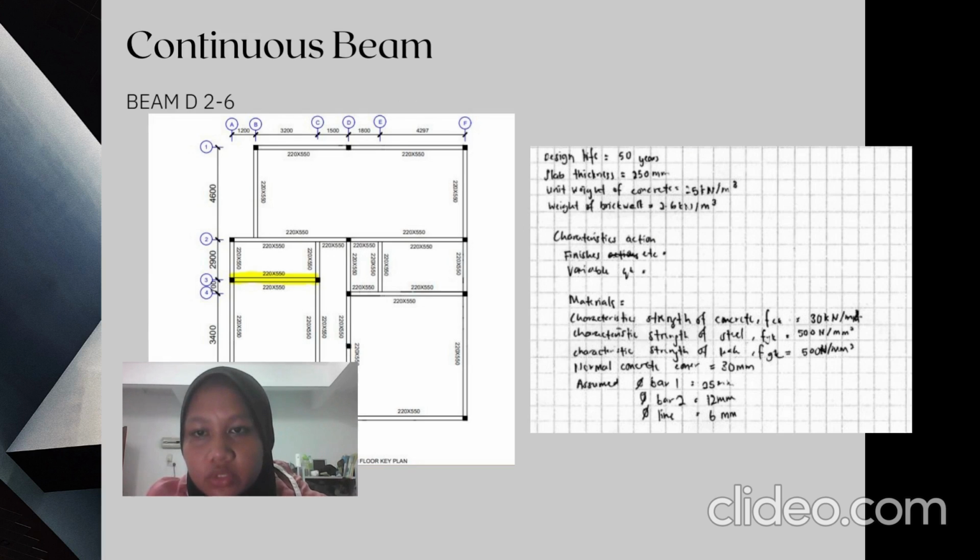Next, for the continuous beam, I choose the beam D226. Then this is the design for my beam, same as the previous beam. When we calculate the moment distribution, we get the value of uniform distributed load, which is 90.87 kilonewton per meter. The span is from 2 to 6.